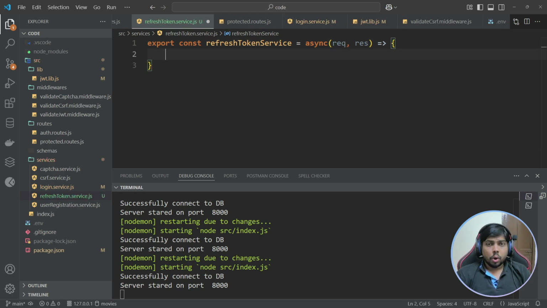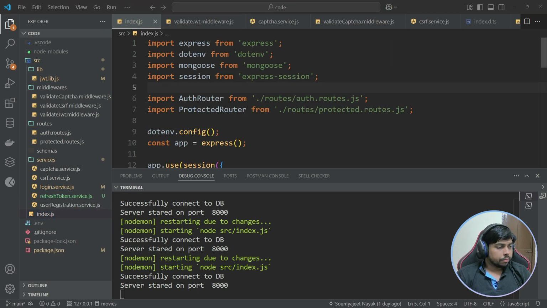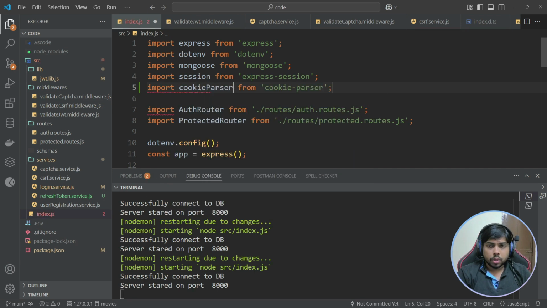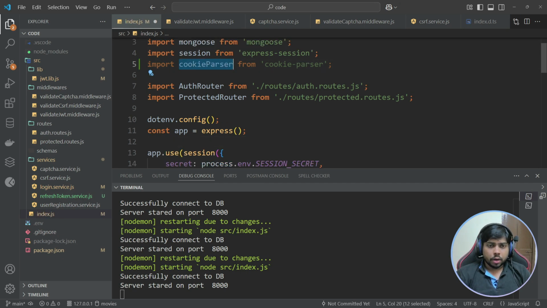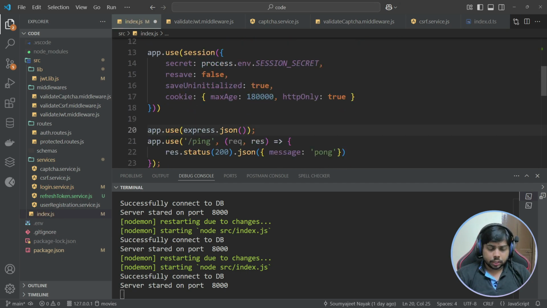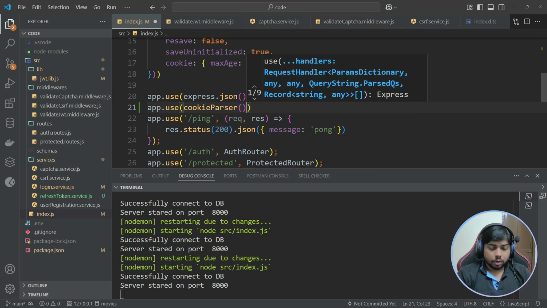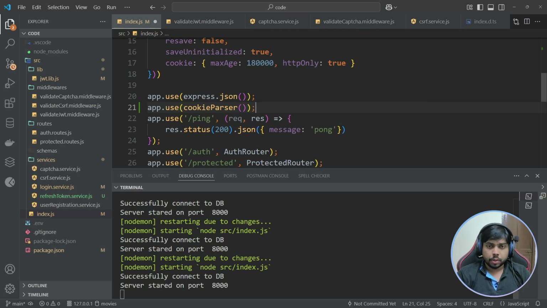Now, if you remember, we added the cookie parser, right? So I'll come to index, and first thing first, I have to import cookieParser from the cookie-parser npm package. Then I can come after the JSON middleware, that is express.json, and say app.use(cookieParser()). It will parse the cookie information for me. Great, now this is also done.